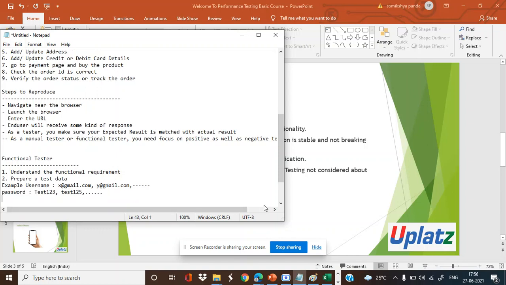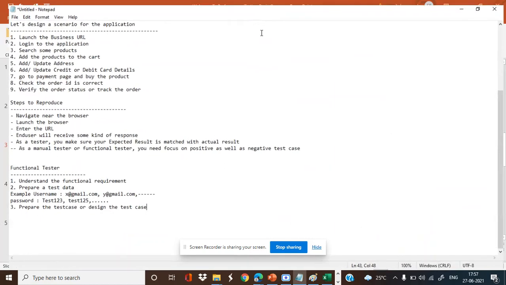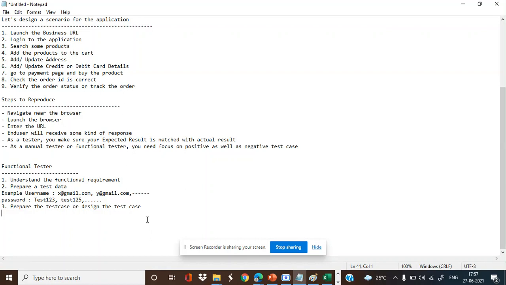So once you have got this, you have to prepare the test cases or design the test case. Okay, prepare or design the test case. So as a functional tester, you need to prepare or design the test case.